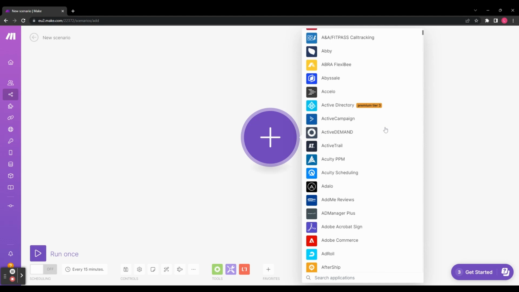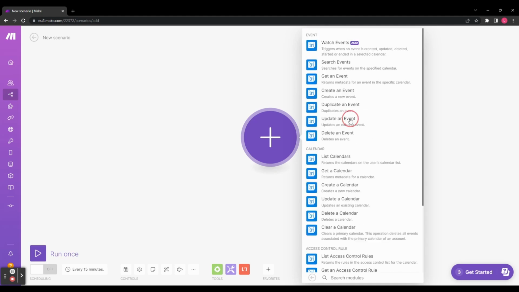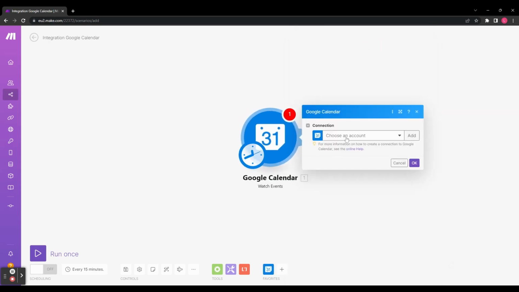That's going to bring up a huge list of apps that can be used, that you can either scroll through to find what you're looking for or use the search bar at the bottom. So let's look for Google Calendar. And when we select that, we can choose that we want the workflow to watch the events and trigger when an event is created, updated, deleted, or started. So we're going to click on that.